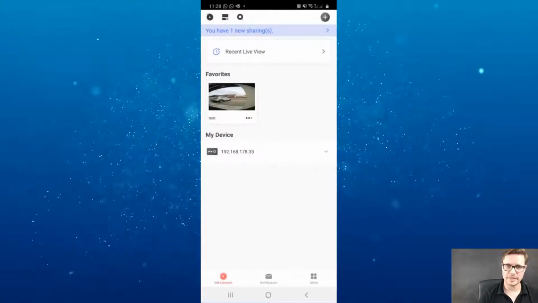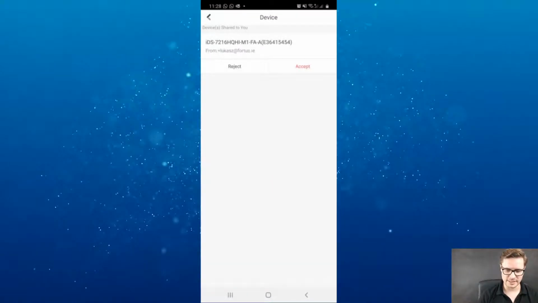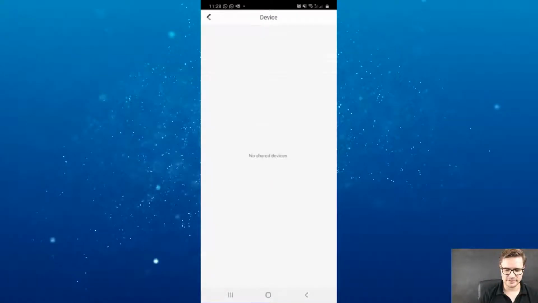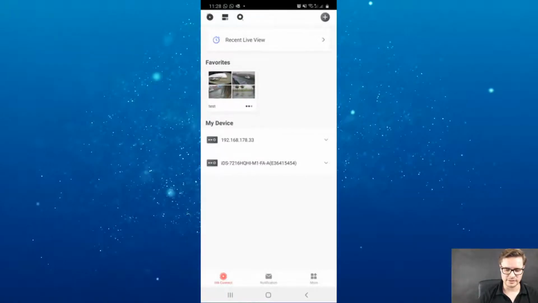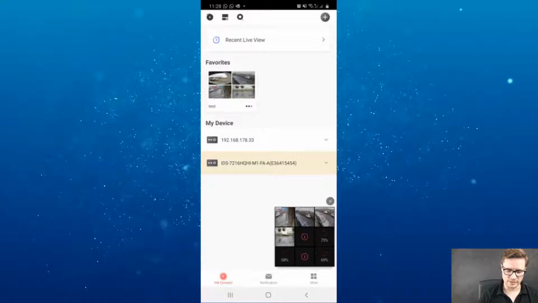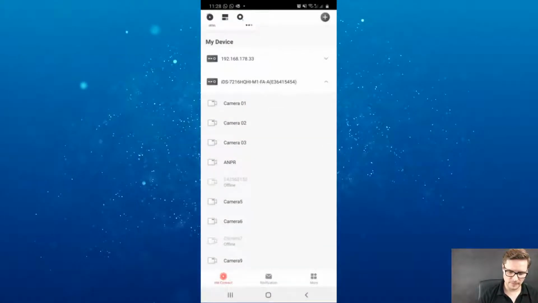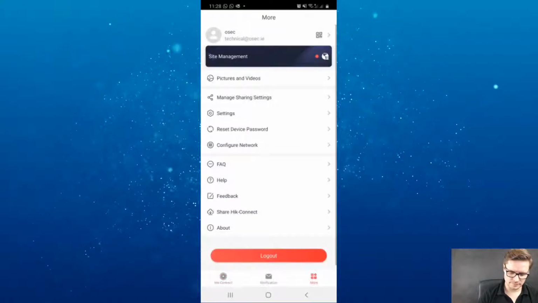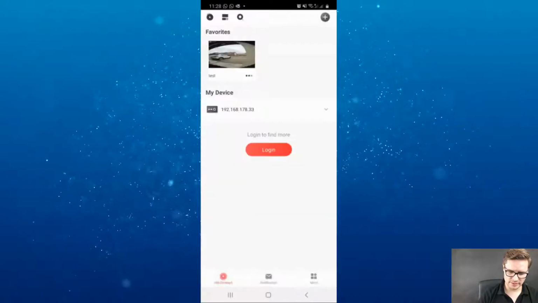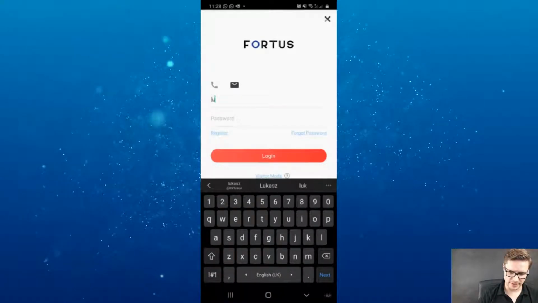So you see on the top of the page, there's an option there, you have a new sharing. So I can just click that and accept the sharing. That will enroll this device from the different account, from the main account to this account here now, with all the options, with all the cameras that I have connected to it.